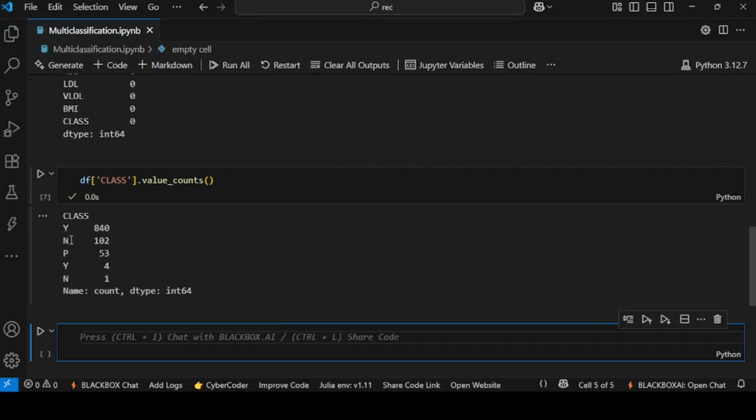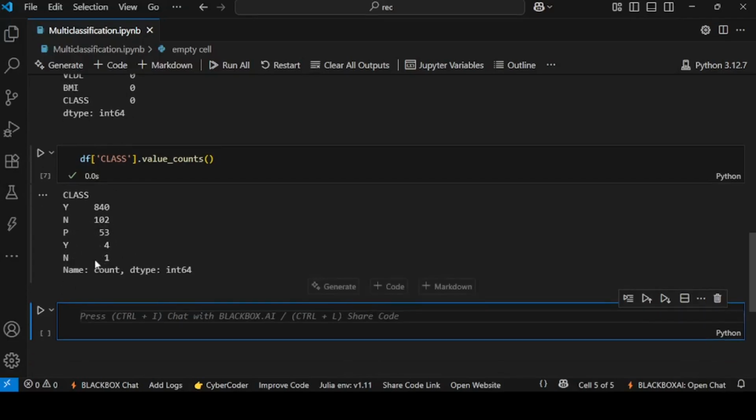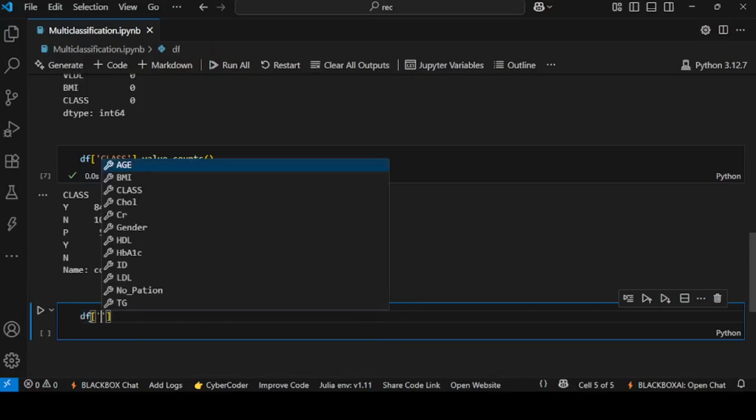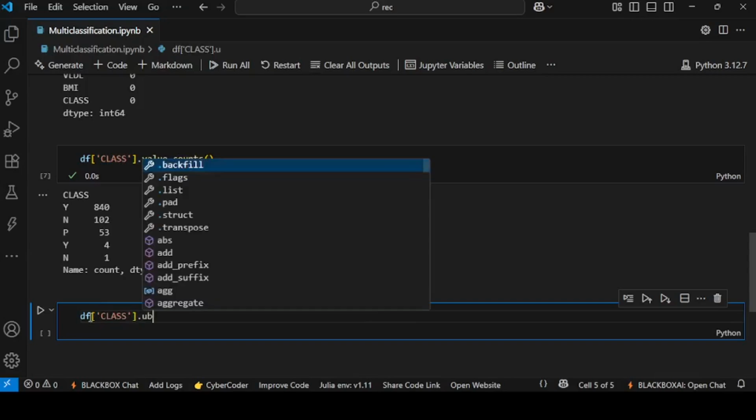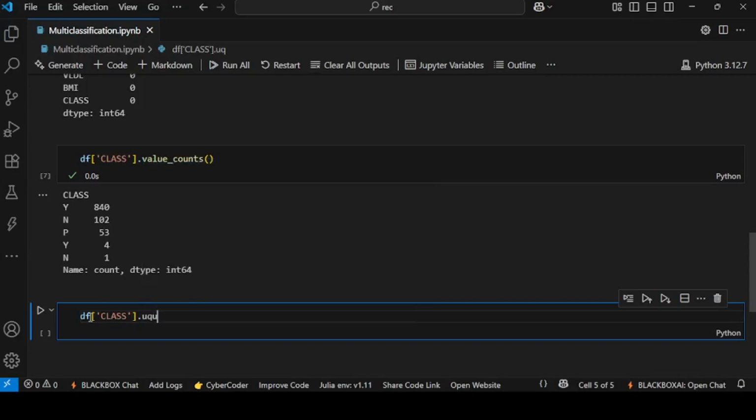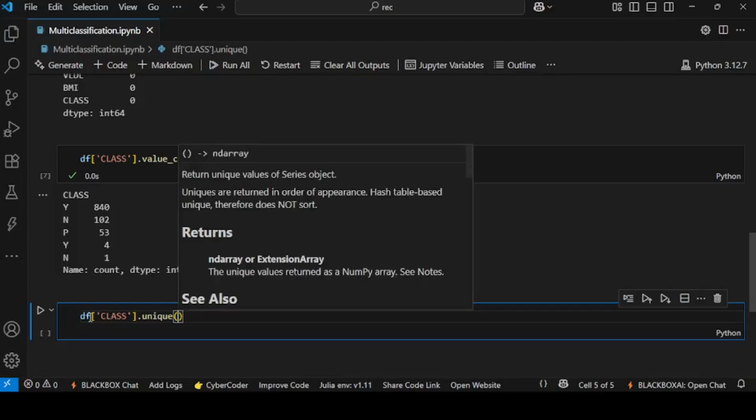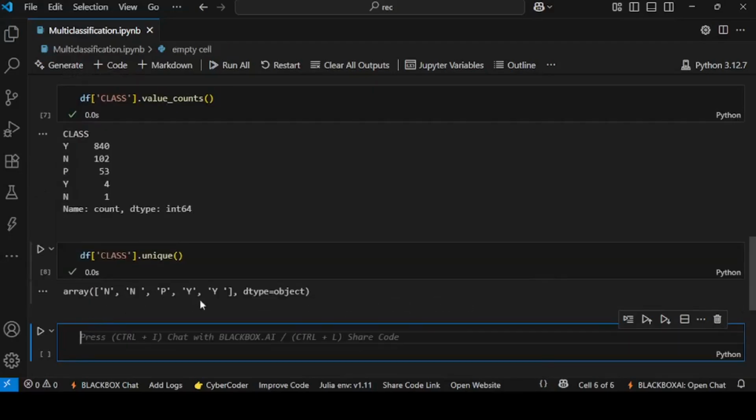You can see we have y 2 times and n 2 times. So that means there's a duplicate. So let's check and let's see how we can deal with the duplicate. Dot unique. Let's see where the duplicate is coming from. Okay, so you can see this y has a space and this n has a space. So what are we going to do? We are going to replace them to match up with the n without space and y without space.